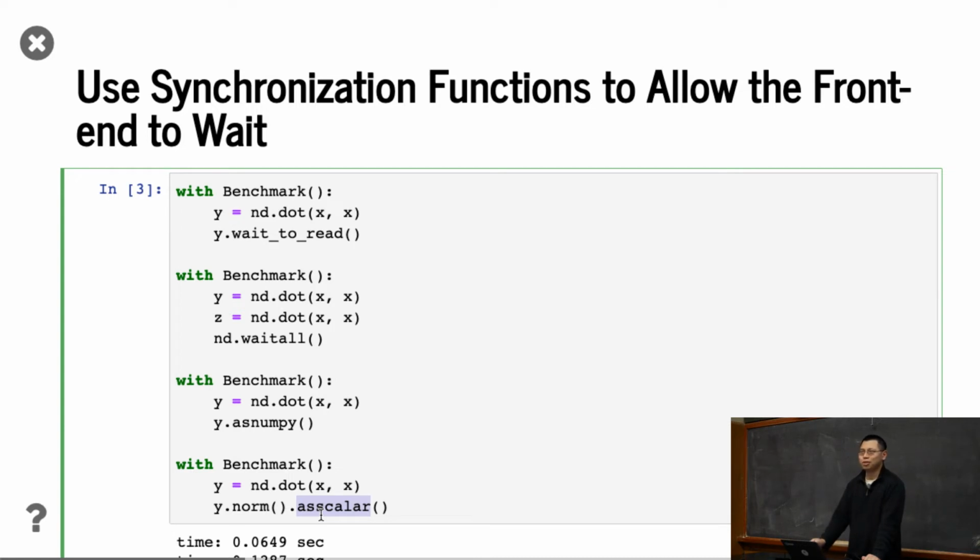You always want to debug. That's because you only benchmark the time you send to the backend, so you need to wait until the results are ready. OK?